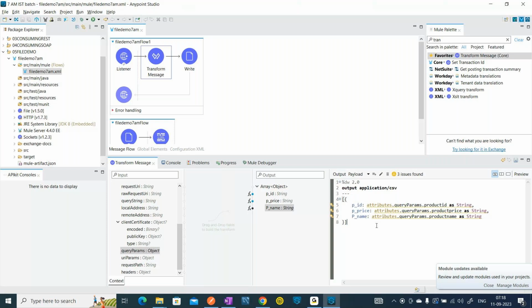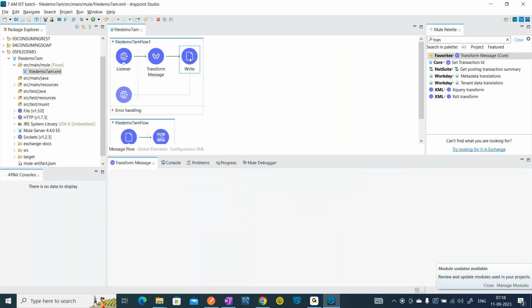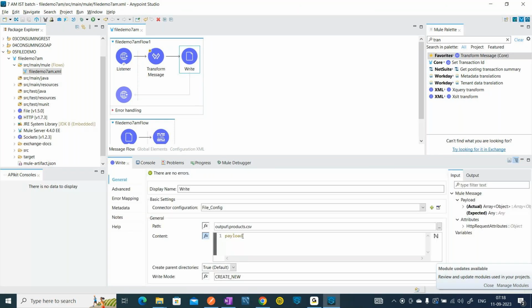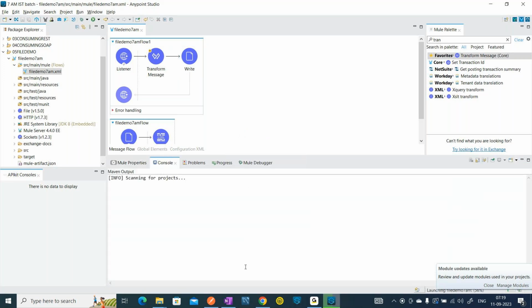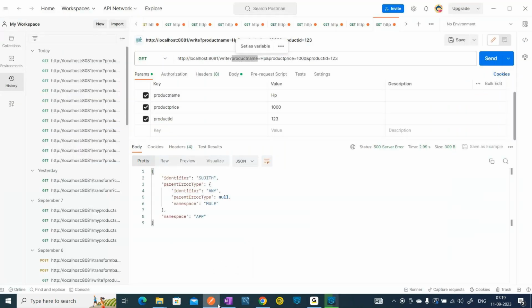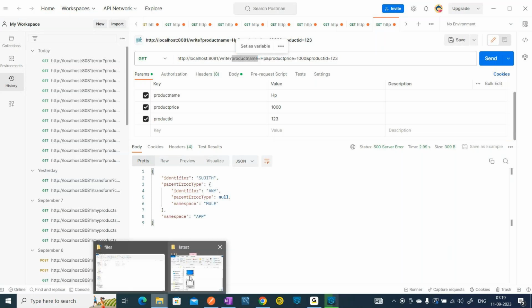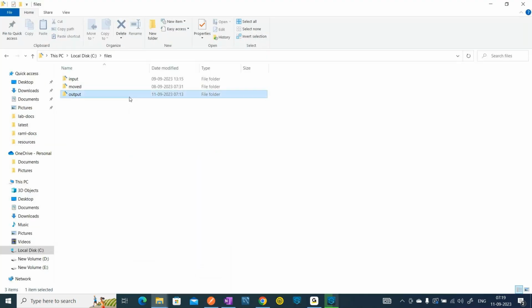This product ID, PID, P name, and P price values in a CSV format will be the payload in the event, right? That payload value I'm writing to products.csv file in the path output. Let's deploy this application and see. Since I'm using a listener, I will get a response at a client level also here. At the same time, I should create one file in the output folder also.